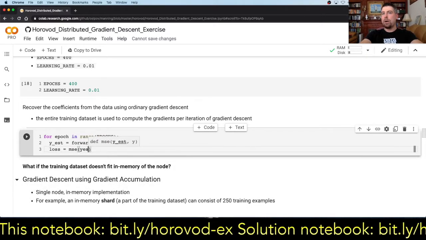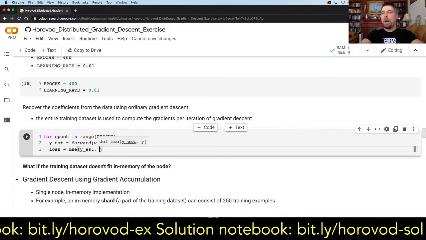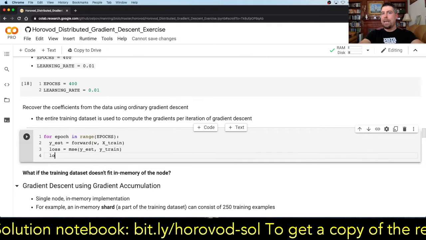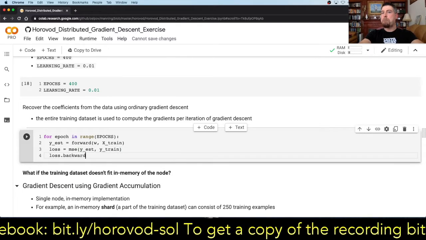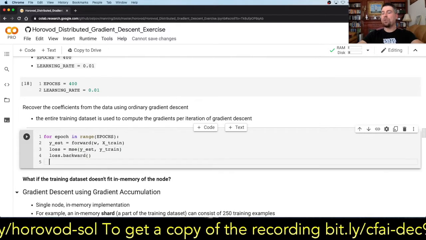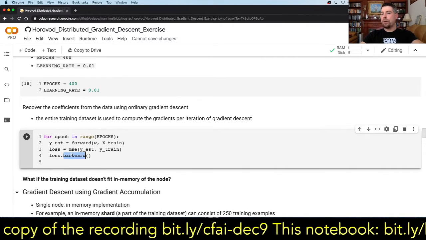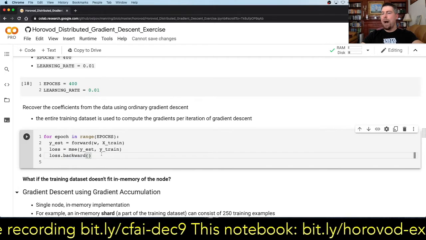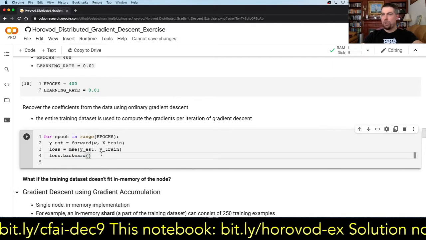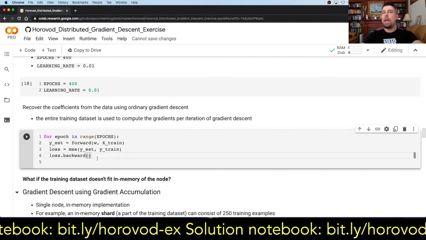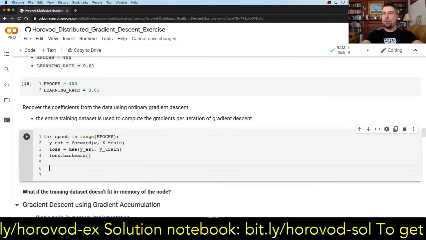The mean squared error will take the estimated y values and the y values from the training data set. And now you can actually compute the backward pass, or perform back propagation, to fill in the gradient values. If you think back as to why I've set up requires grad to be true, well, it's so that I can actually perform this loss.backward. Which means that now I can do a couple of things.